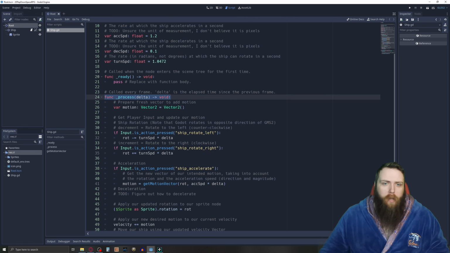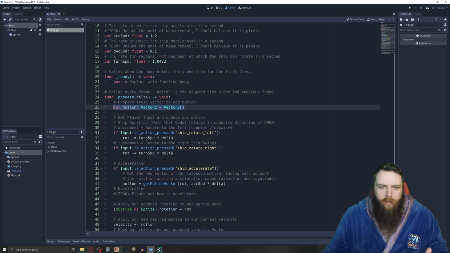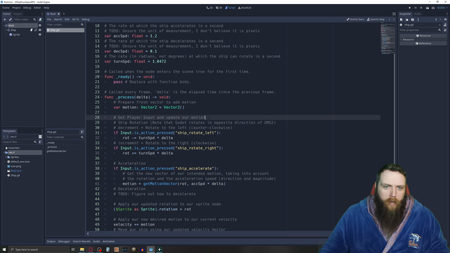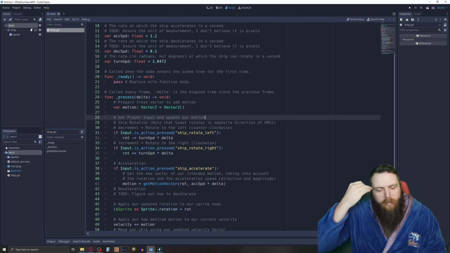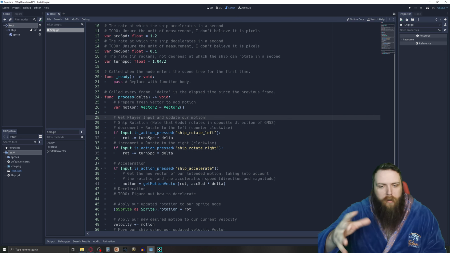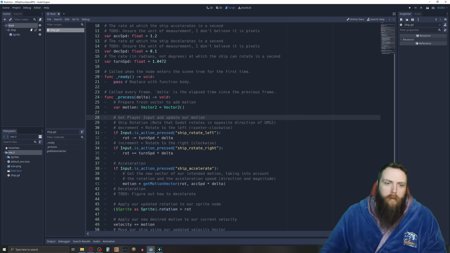So what we're doing here is I am just preparing a fresh vector 2 that I'm going to use to add motion. And then from here, I'm getting ship or player input. The first thing I'm tackling is whether we are rotating our ship or not, because the rotation is also going to determine how our vector 2 is established.